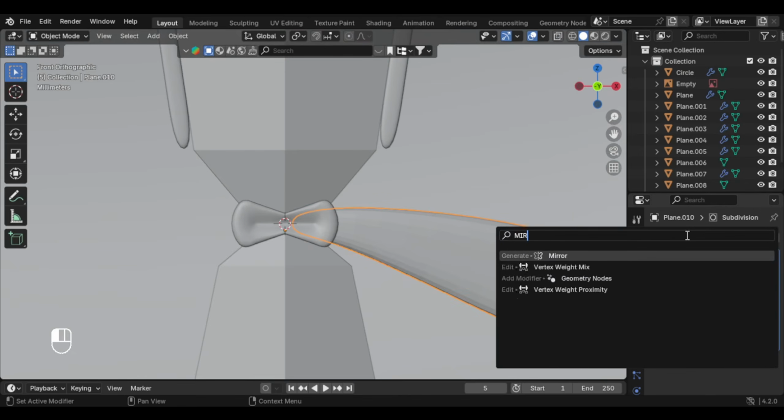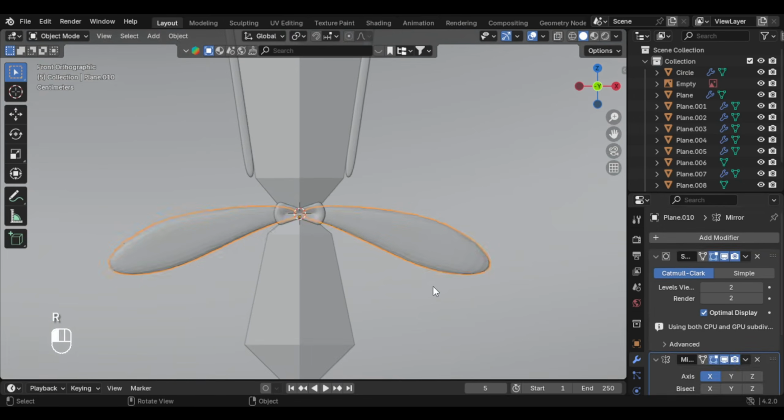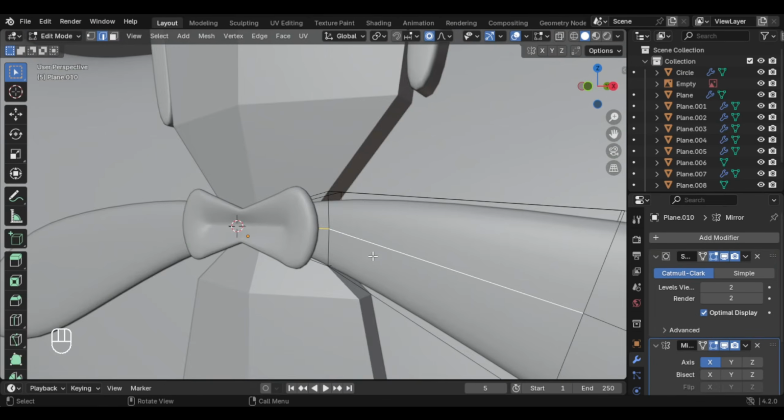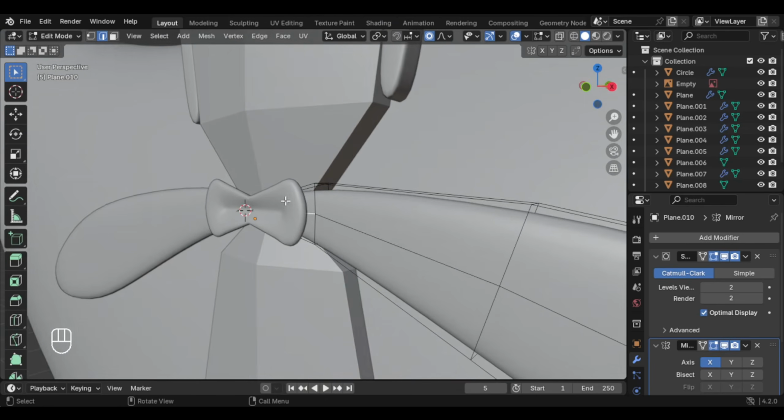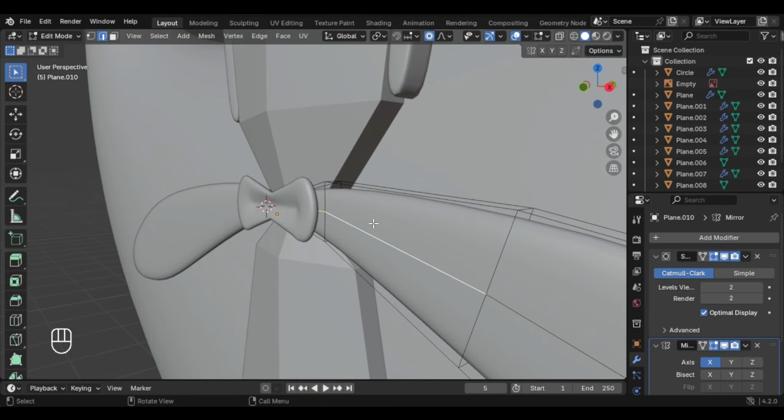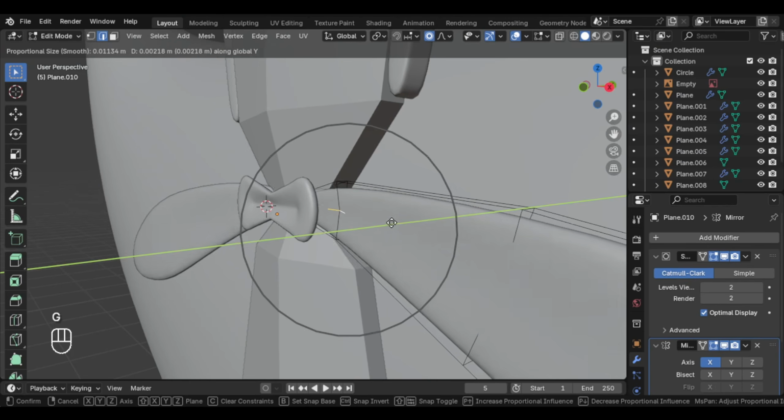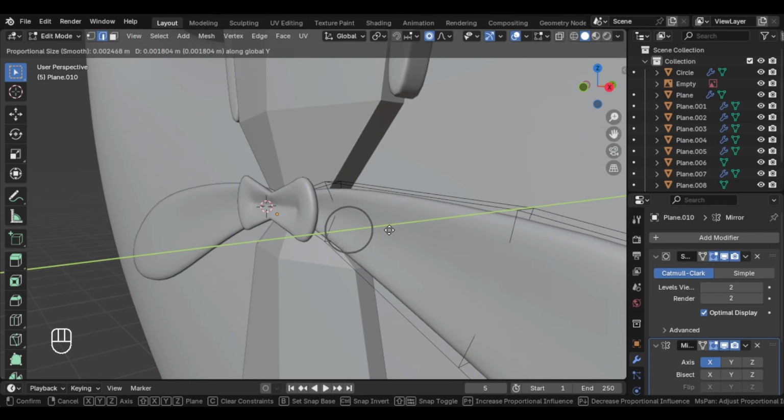And now we can add also a mirror modifier again and shade smooth. And we have to select these both edges here, so we can select one and Shift to select the other one, and G and Y, and then just scroll down in your proportional editing, but not too much, otherwise it is clipping like this, so just a tiny bit.